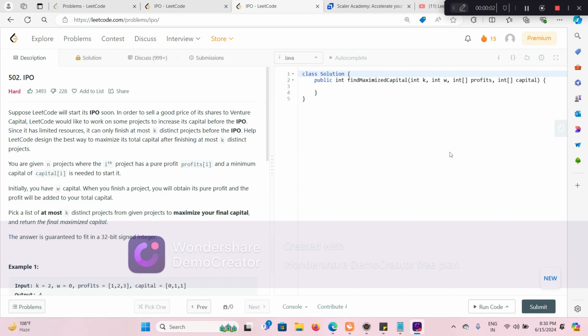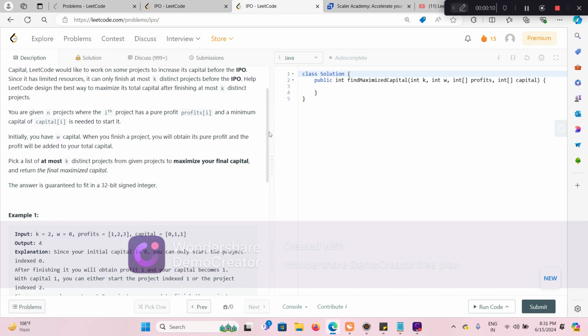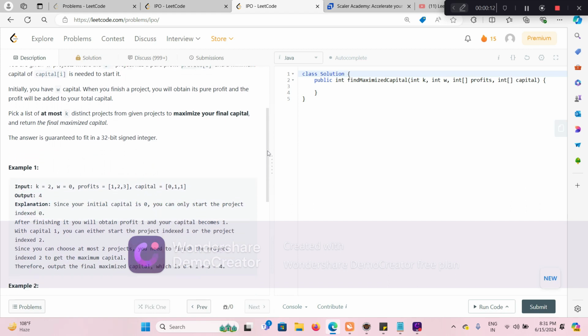Hello everyone. I'm going to solve this problem, LeetCode IPO 502. Let me summarize what is happening behind all this story.